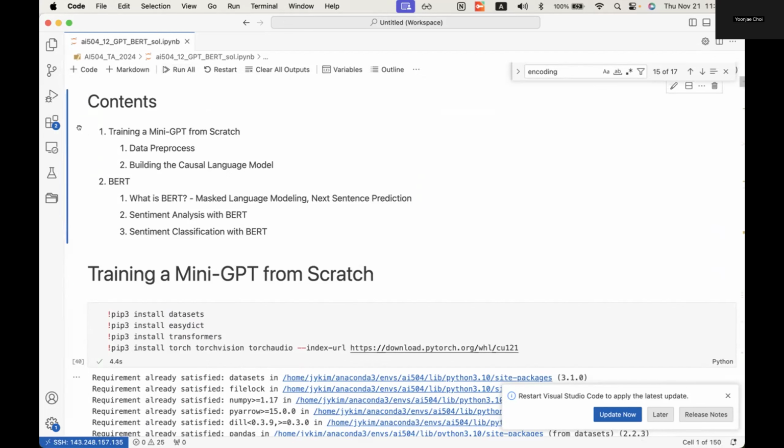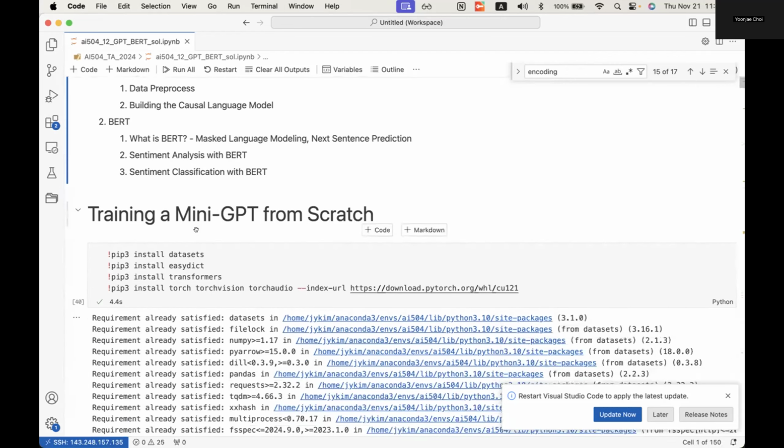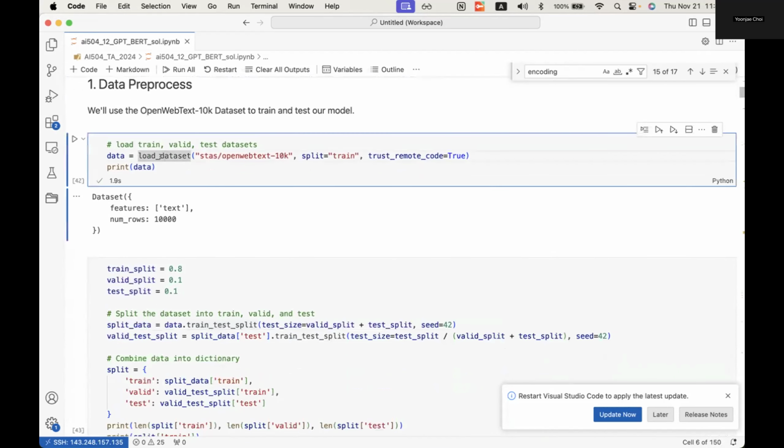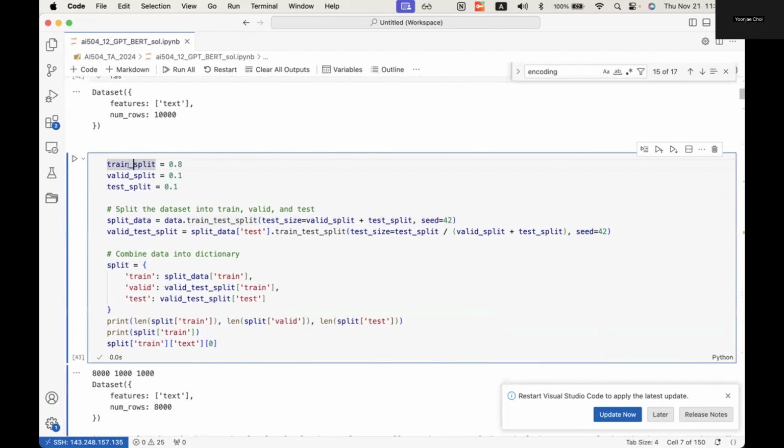So I'll go through a very quick review. First, we have trained a mini GPT from scratch. So we did data preprocessing and we coded a decoder-only causal language model. And then we also used BERT to conduct sentiment analysis and sentiment classification. So for data preprocessing, we pull the data set and split it into train, valid, test.